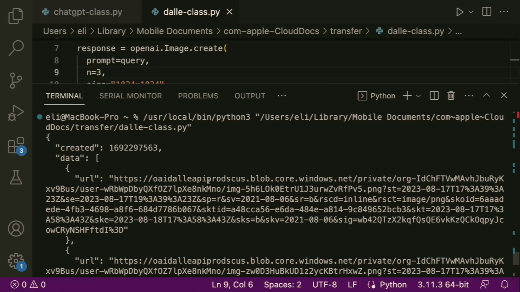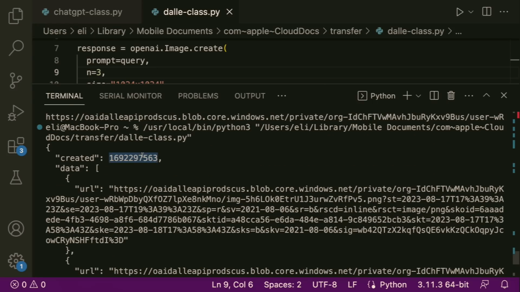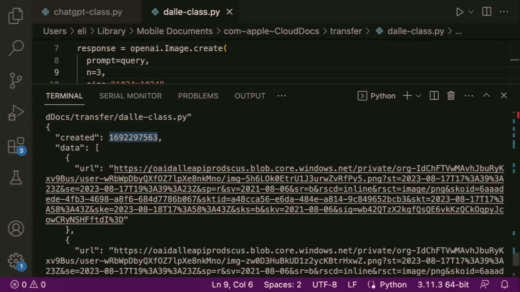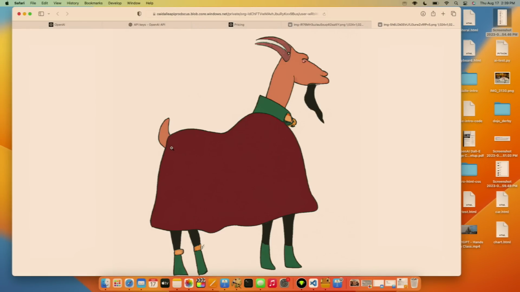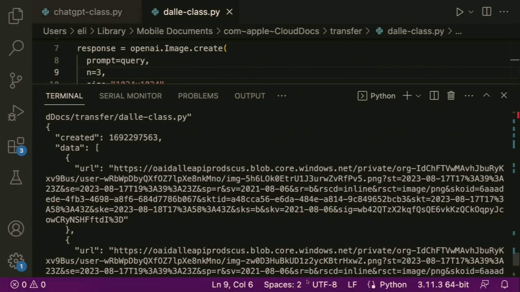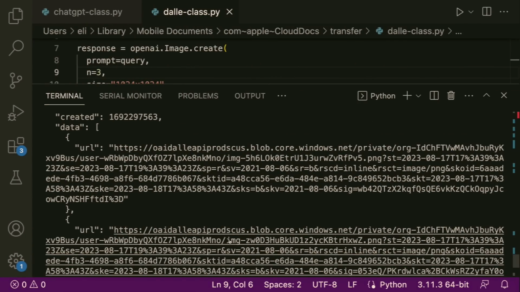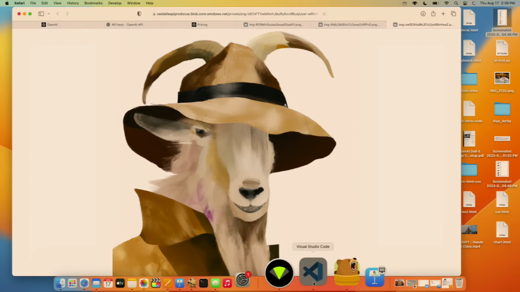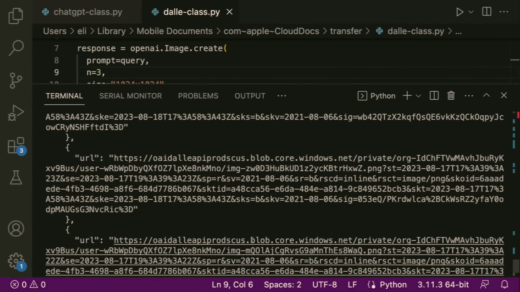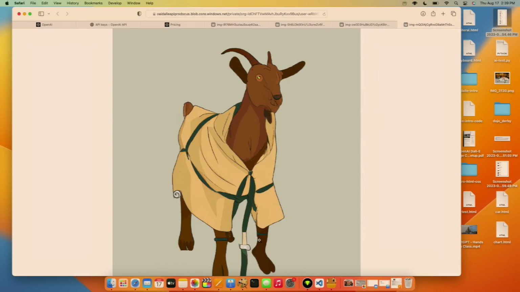But basically, here we go. So we get the full JSON response. This is when it's created. So we have URL1. I can click on this, and we get that goat in a trench coat. I can then come down here to URL2, click on this. Oh, that's kind of a swanky goat in a trench coat. And then if we scroll down some more, I can click on this, and we have a different, I don't know, that's kind of like a kimono. Maybe that's like a pervert goat.